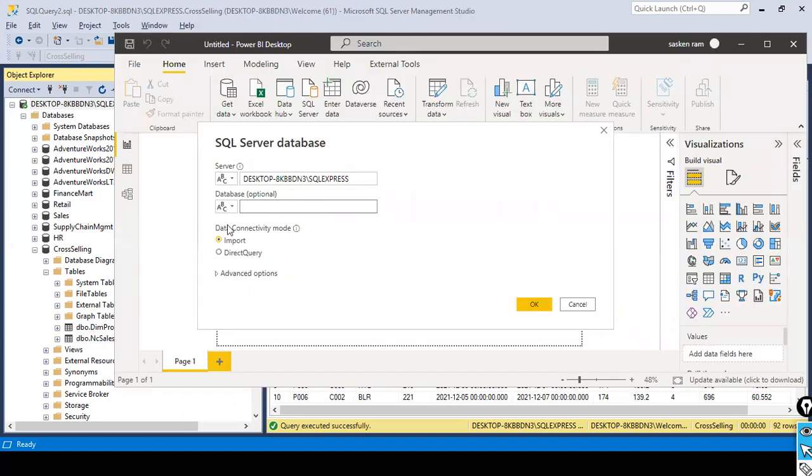And the database name here. What is the database name? Cross selling. Sometimes what will happen is in a real time scenario, the tables will be available in more than one database. In that case, you don't have to specify the database name. Simply click on OK. It will open all the databases. And then whichever data, for example, I just show you here. Click on OK. The default connectivity mode is import.